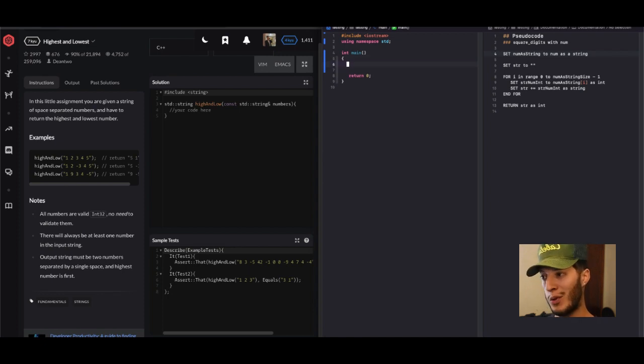Now in C++, it's a little bit different. C++ does have libraries, but I'm not too familiar with some of them. Let's see. So right here we're gonna have... Oh, we're not using namespace. So okay, so let's see.